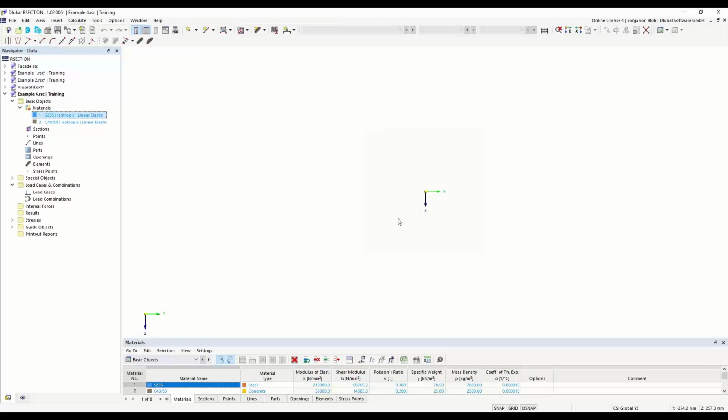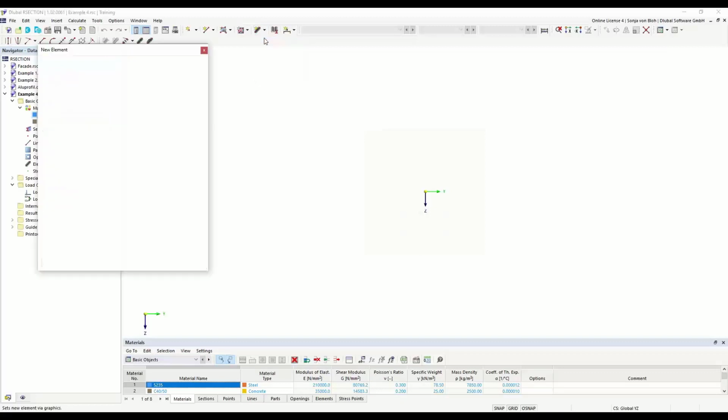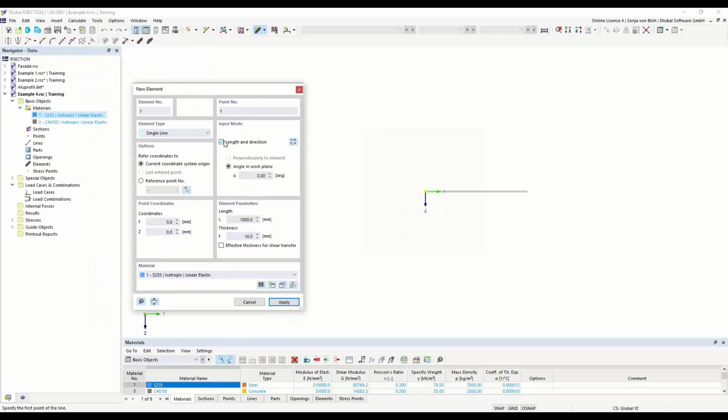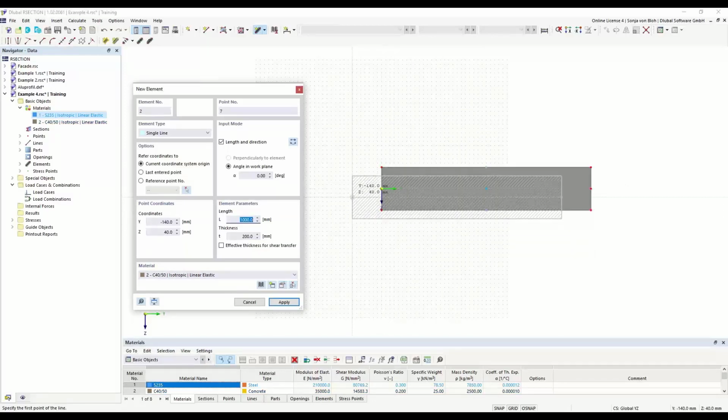A 1000 millimeter wide and 200 millimeter high concrete cross section lying on an AHB steel cross section is to be modeled. So I model the concrete cross section. For this, I use this function, single element. I use the input mode length and direction, and I define here a length of 1000 millimeters and a thickness of 200 millimeters, and I choose here the material 2, the concrete material, and then I add this here in the working window with right click.